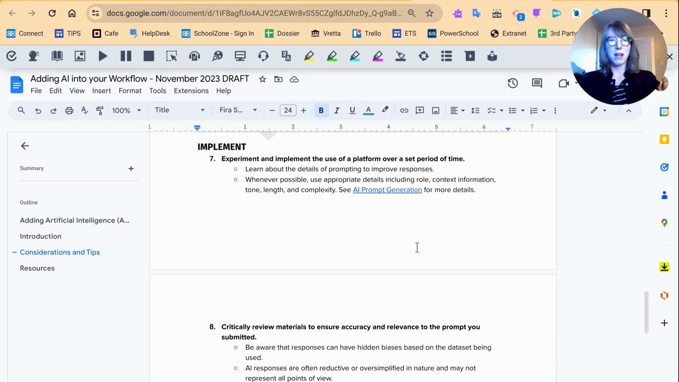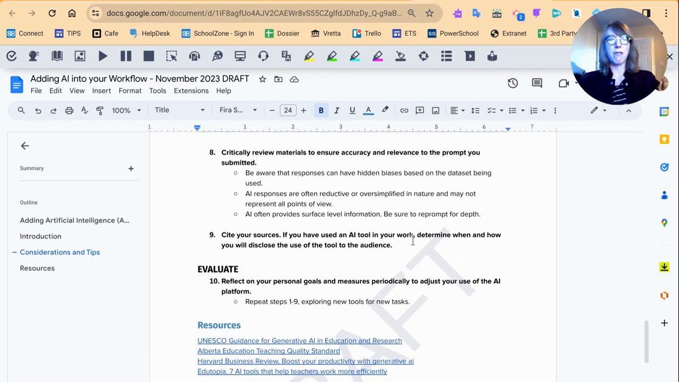So 2 steps here, obviously experimenting and implementing, exploring different tools, trying them out in your workflow. And then of course the AI prompt generation is certainly part of that. But then allowing time for critical review. And here's where we're looking at the process as well as definitely the product to uncover any hidden biases, any inaccuracies, oversimplification, both of content and perspective, and then ensuring that we are matching the rigor required in the outcomes with what it is we are creating.